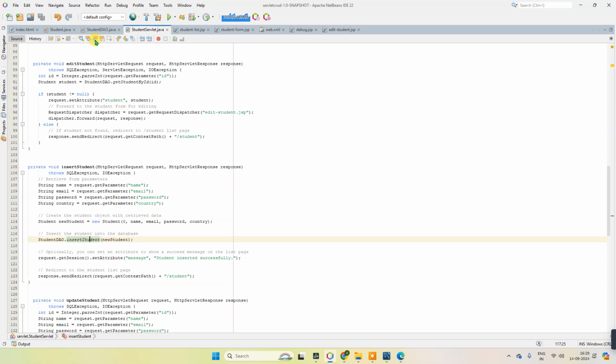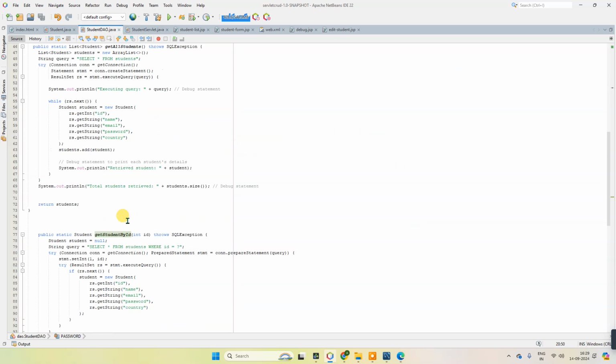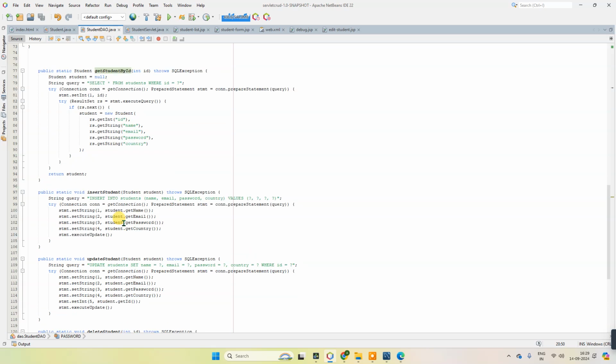Means here if you check, insert, where is that? Yeah, insert statement. So everything is passed here, and finally this function only we are calling inside our servlet file. The actual insertion is being done here. You can see here setString, student.getName, student name is taken here, and then it is setting here. That means it is preparing the statement, and finally it is being executed here or updated.